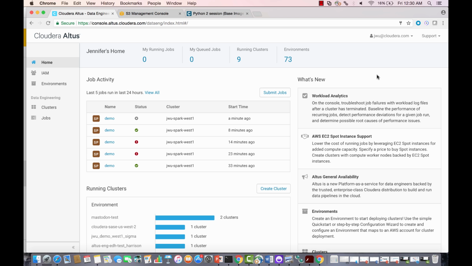On the right side of this dashboard is a What's New section that describes the new features that have been released on the platform recently. In the center is a summary of the activity that has occurred within this account. So you'll see things like job activity, which contains all of the jobs that have been executed and their status in the past 24 hours.